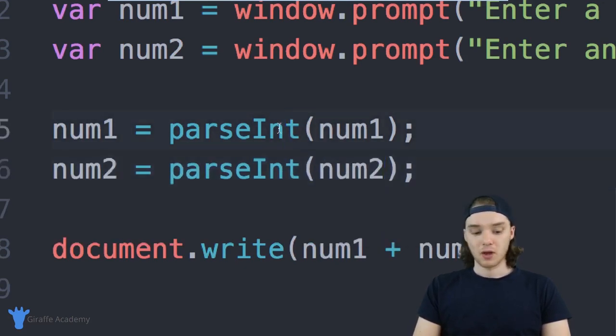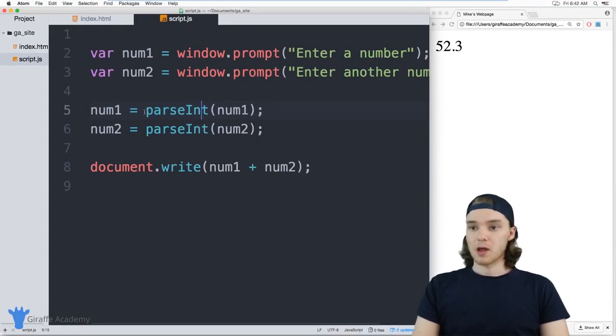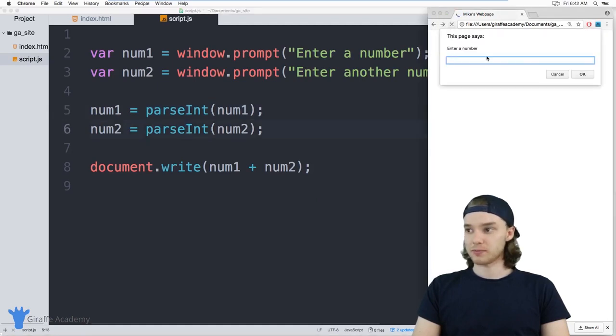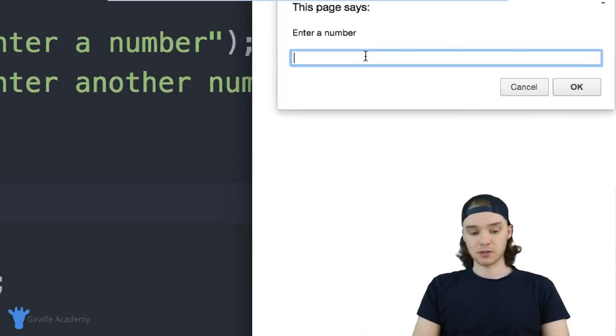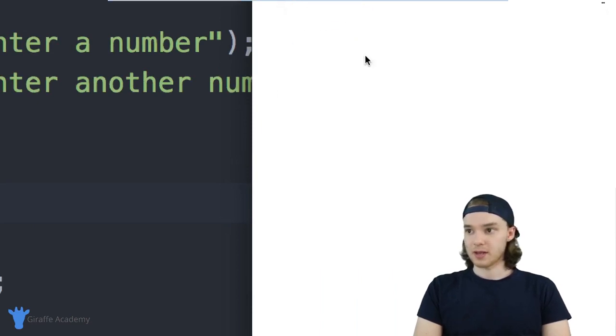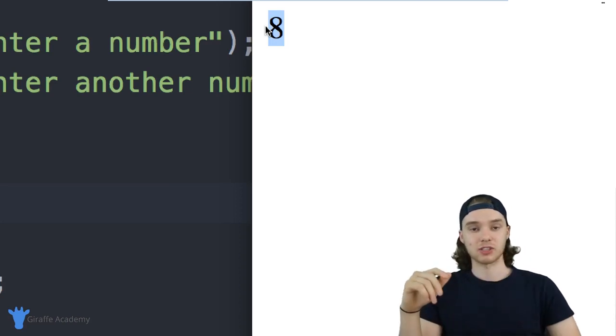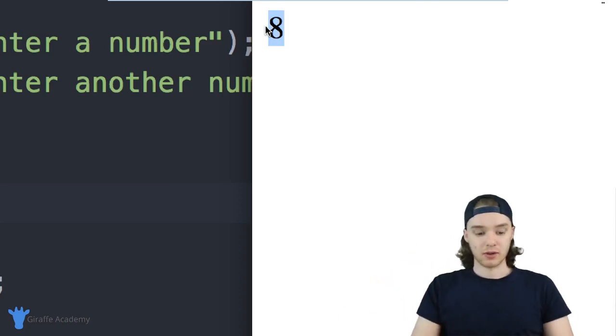And so now when I come over to my website, basically num1 and num2 should have the number values that were inside of those strings. So we'll refresh, and I'm going to enter in some new numbers. So we'll enter in 5, and we'll enter in 3. And you'll see here we get what we expected, which is 8. So it added the two numbers together. Instead of getting 5 concatenated with 3 inside of a string, we just got the result 8.